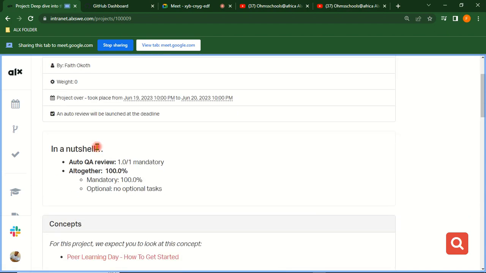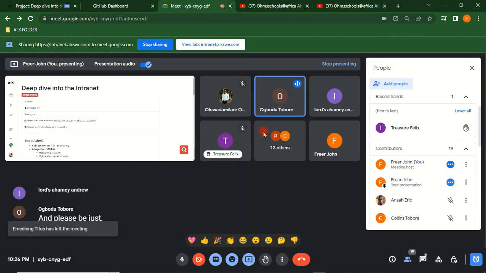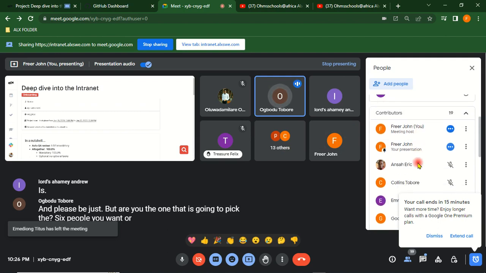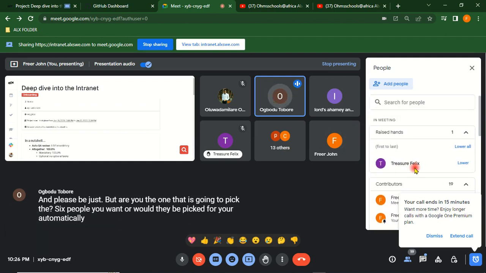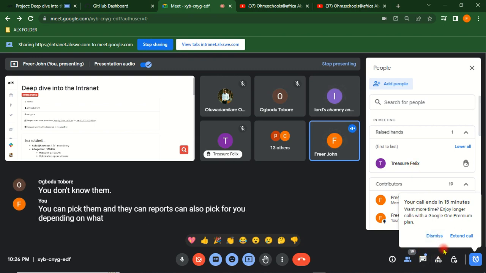Please, I have a question about the Jasper. Okay. Please, the Jasper, are you the one that is going to pick the 6 people you want, or will they be picked for you automatically at random? You can pick them, and the bot can also pick for you depending on what you want. Okay, sir. Thank you.